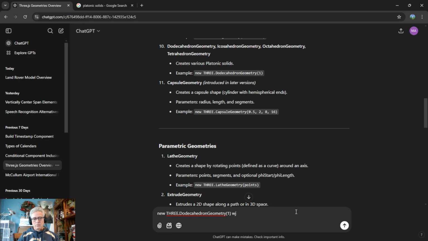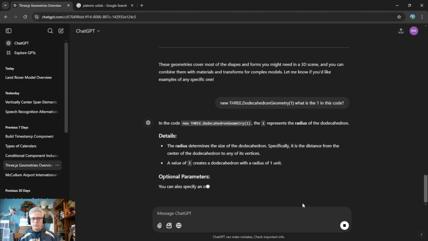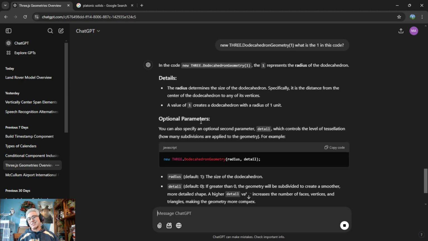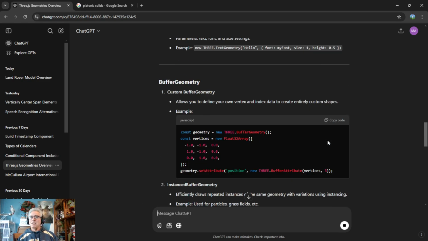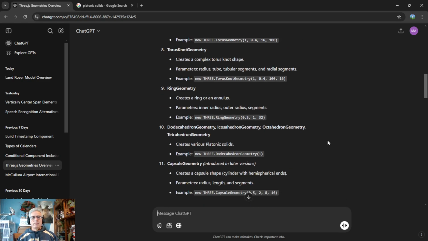What is the one in this code? I guess we need to roll... size. Oh, so it's basically the radius. So, man, you know what? I think that's what I want to do next. I mean, ring is pretty cool, but I think this is cool. All you have to do is give it a radius, and you're done.